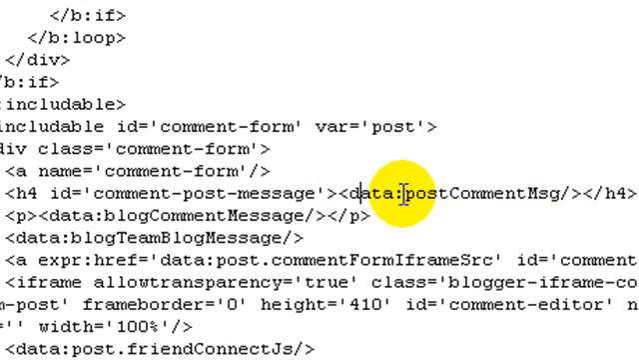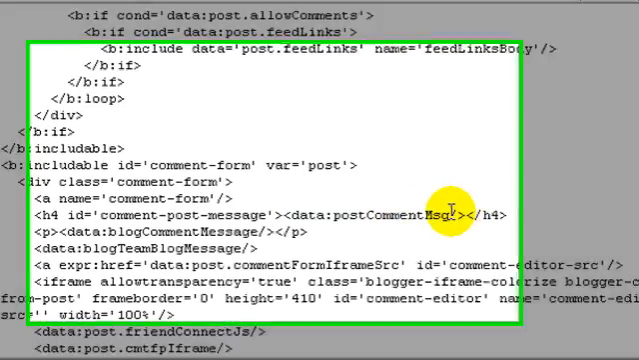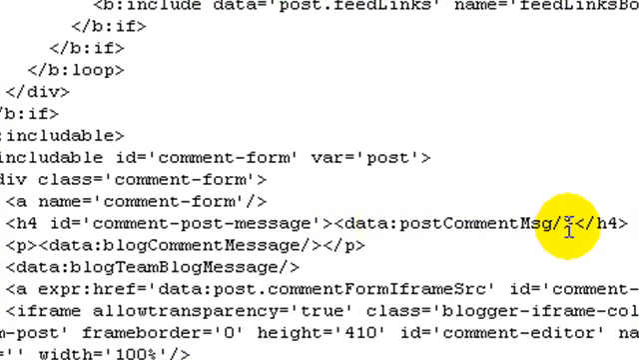It says data:post.commentMessage. Currently it is wrapped in an h4 heading tag, and this text, data:post.commentMessage, is responsible for what you see right here, "Post a comment." So I can change this text. You can simply expand the widget templates, search for this text and change it. So I'm going to change it to "Leave a comment."